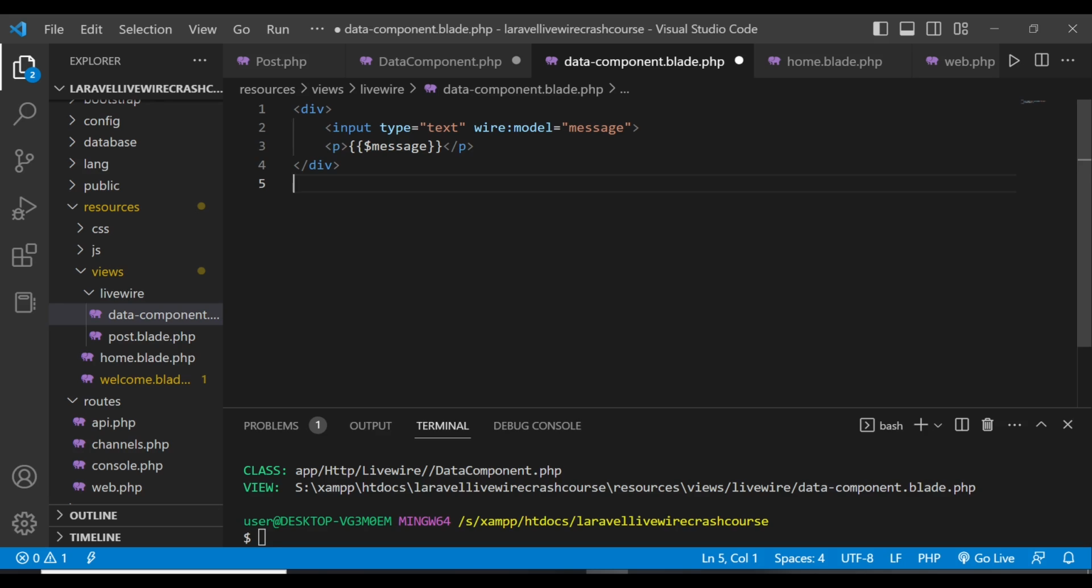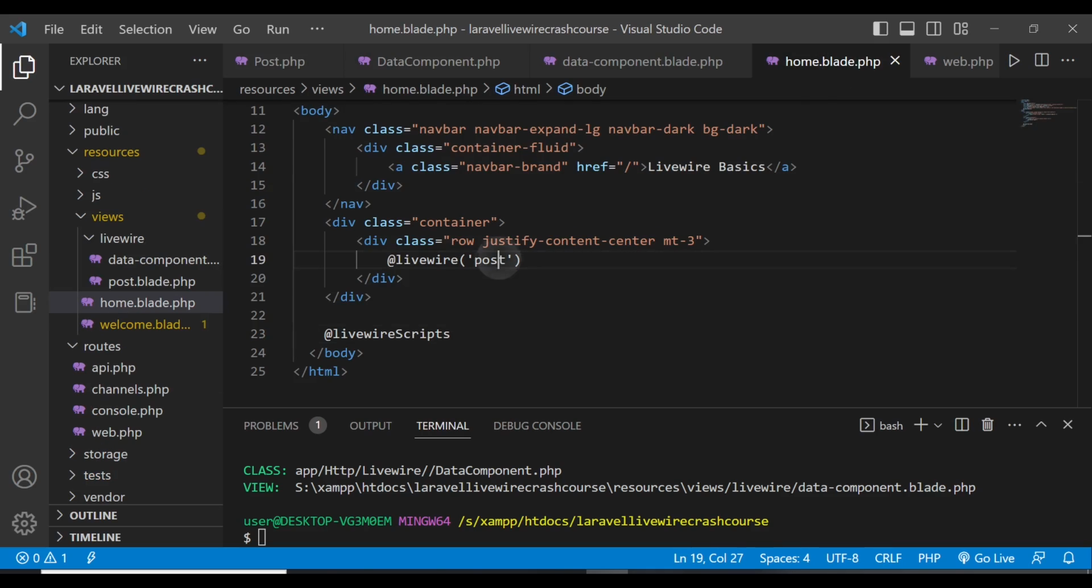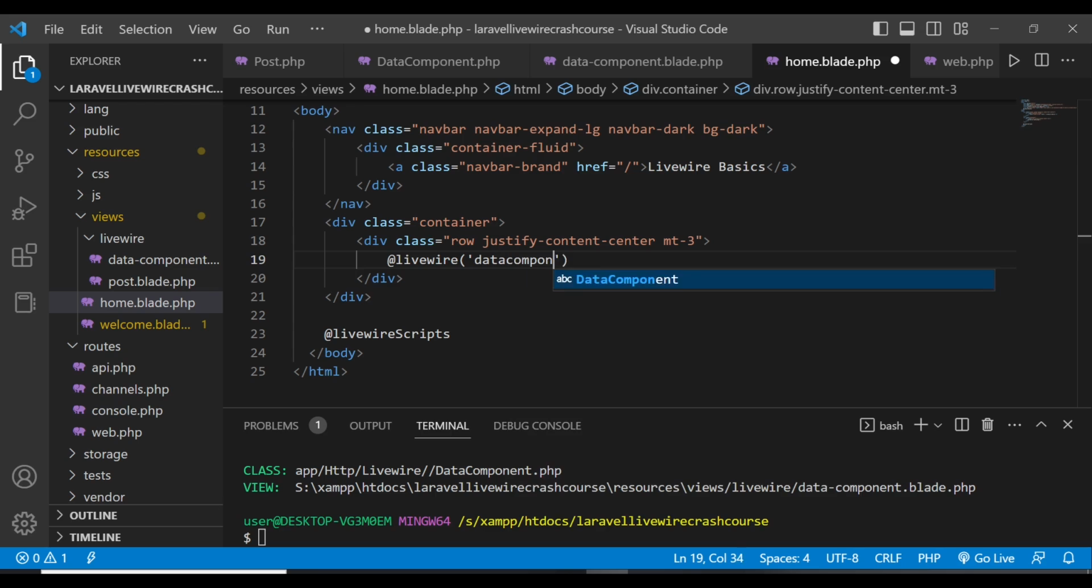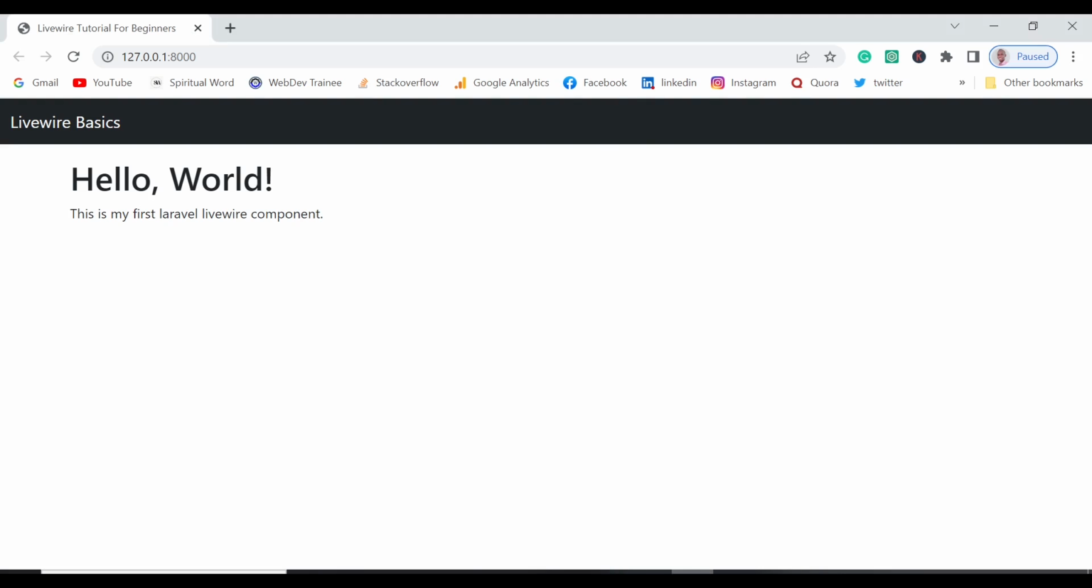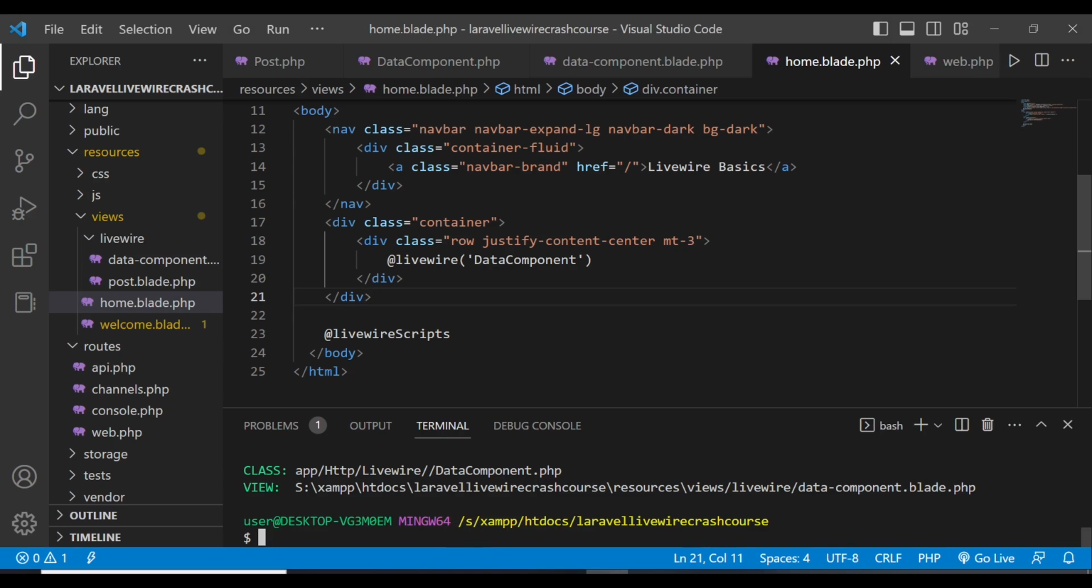Finally, let's add the component to the application. So open your resources/views/home.blade.php and add the following line of code. Let's save this, and then let's come here now. Remember, we have created another component which is called data-component. Sorry, it should be data-component like this. So we have this. I believe it should be able to work. Let's see this. Okay, so we need to run the PHP artisan.